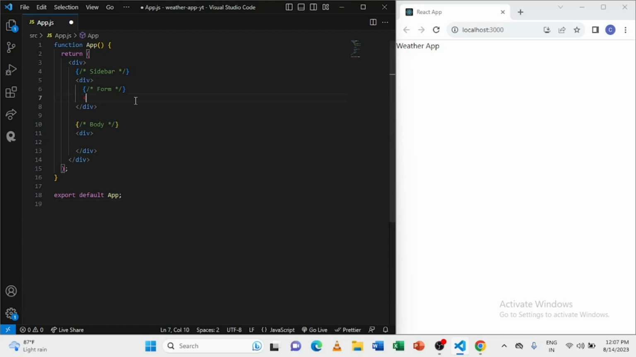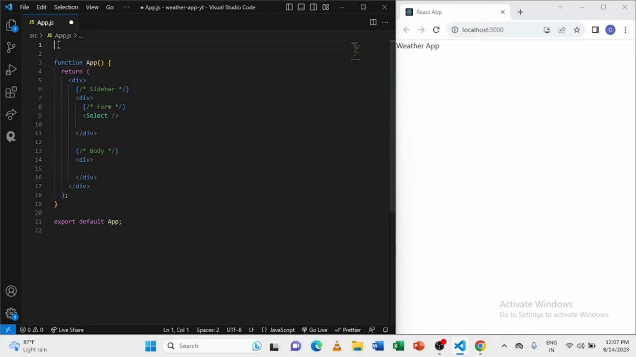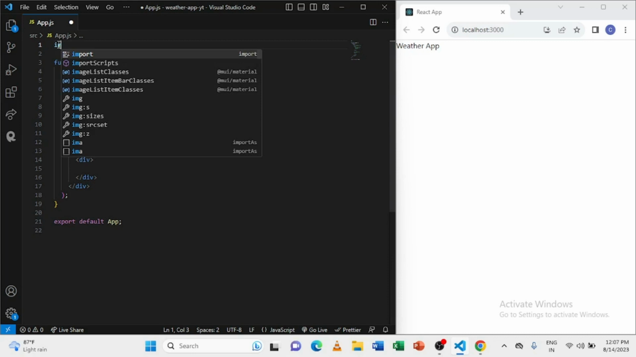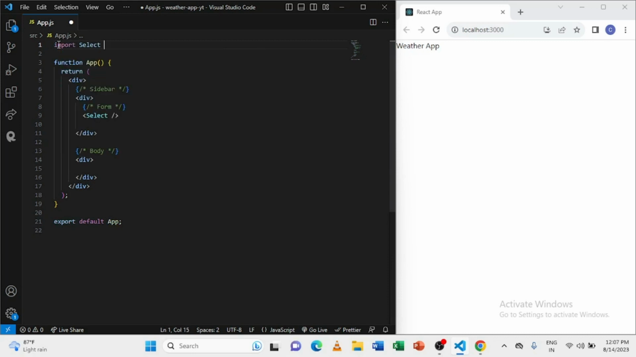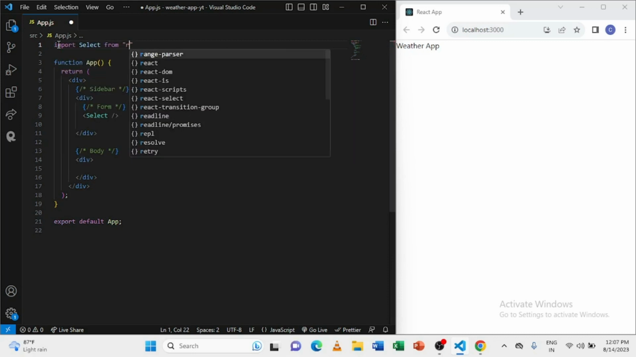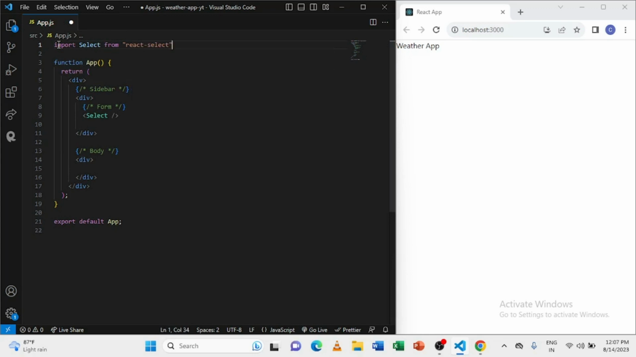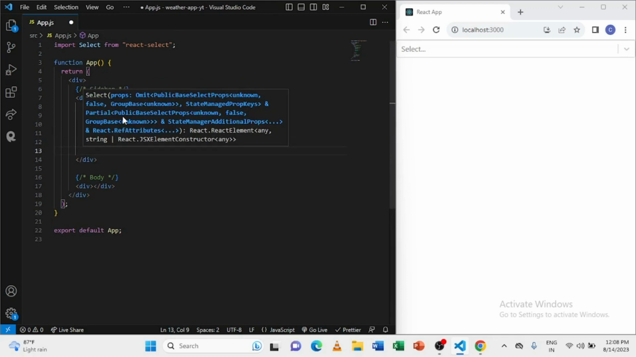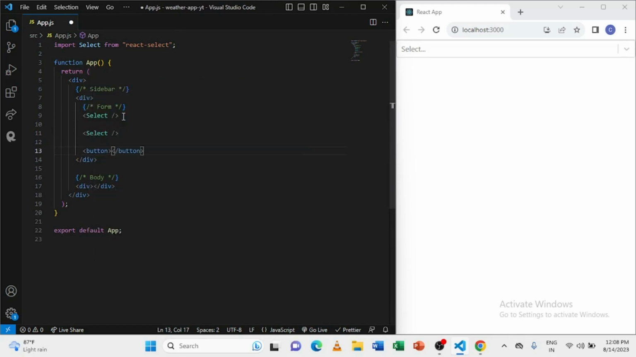So firstly, we can say we have a select. It's not being triggered, so I need to import it manually. So I import Select from react-select. And we have basically two selects, one for country and one for city, and we have a button which says get weather.